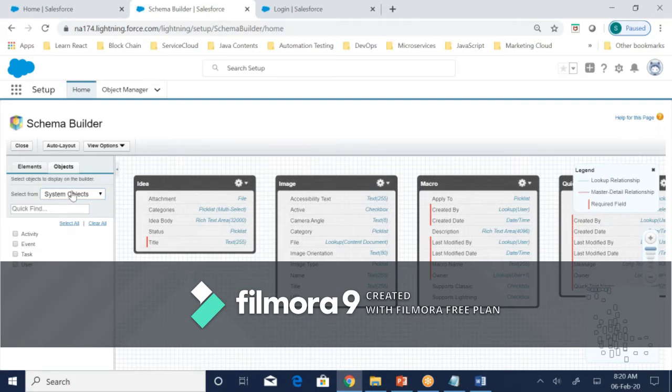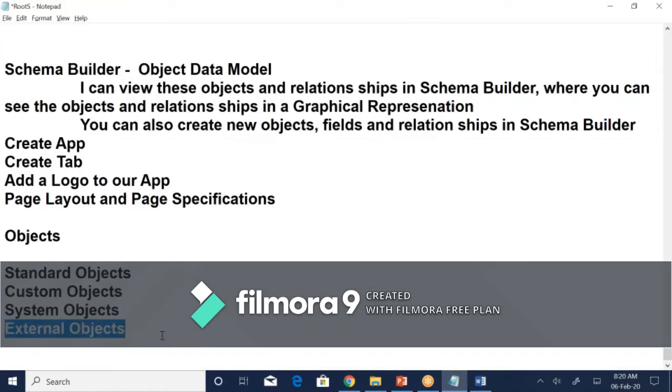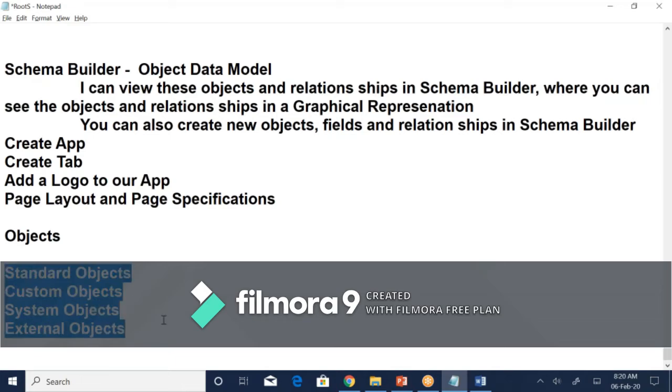External objects are the objects that we use to connect to an external system, an external database. So these are the four different types of objects.